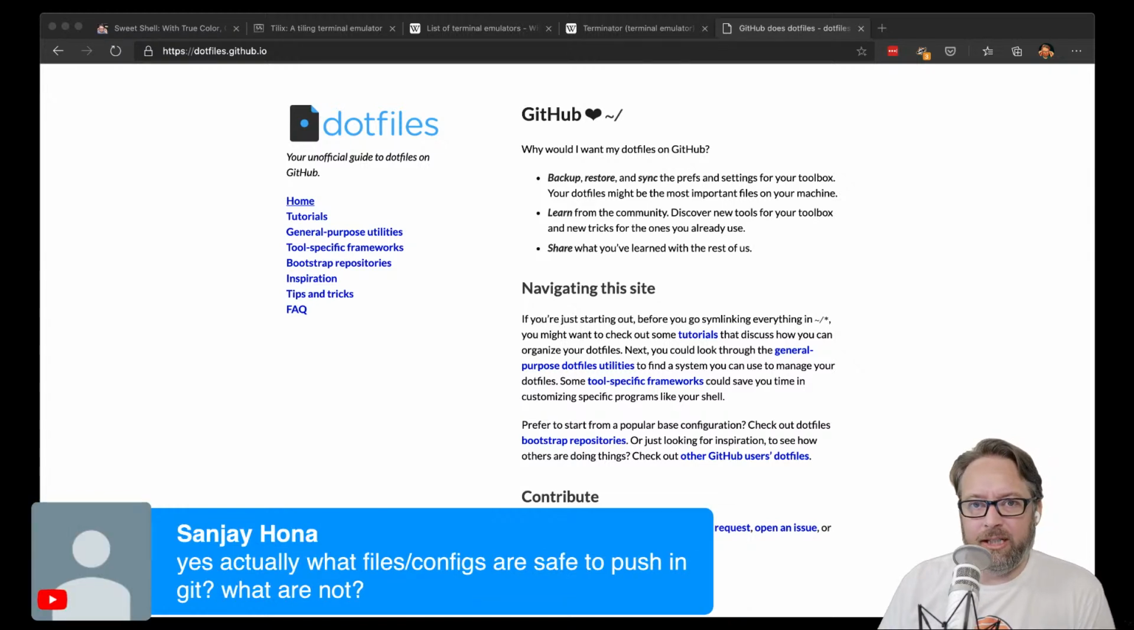Don't put secrets in Git. That's pretty much my advice, which is why it's not public.